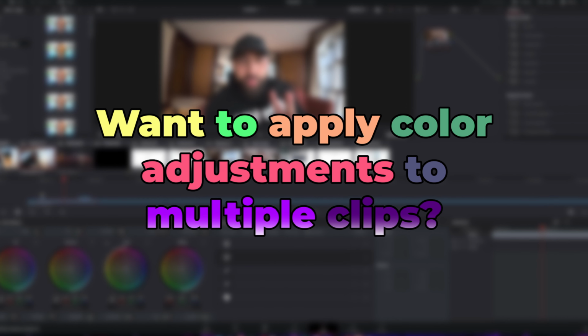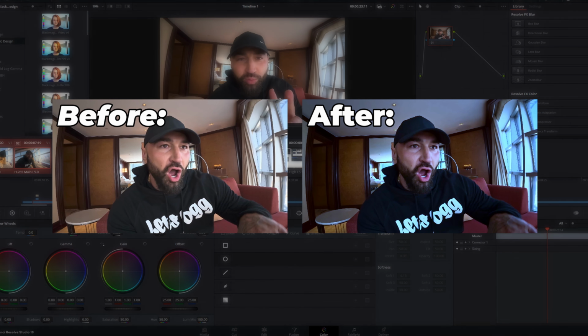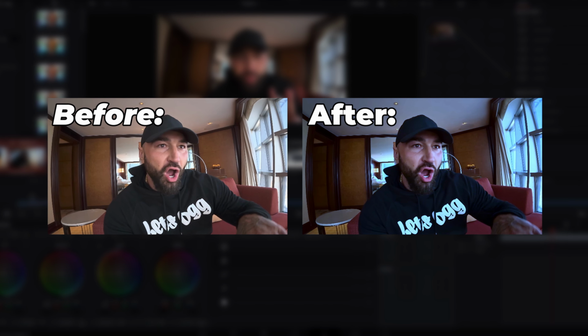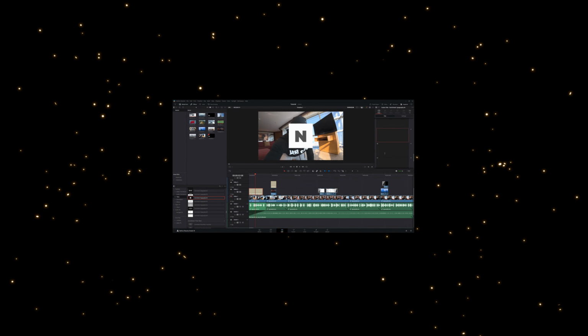Want to apply color adjustments to multiple clips? Hold Control, or Command if you're on Mac, and select them, then adjust the settings all at once. If you look at the before and after, there is already a massive difference after just 60 seconds of color correction. Now, there's just one more step to complete your first edit.